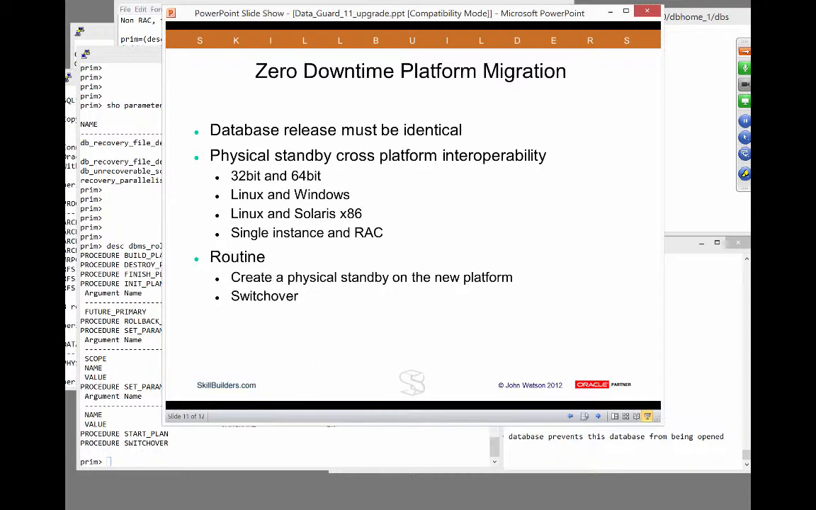It really only works between Linux and Windows. So you could have a primary on 32-bit Windows, and create a physical standby on 64-bit Linux. That works. I've even done that. Supposedly Linux and Solaris on Intel works. I'm not sure myself. Supposedly it works.